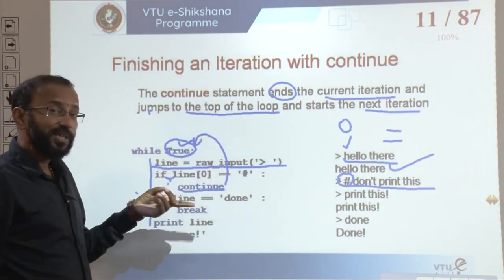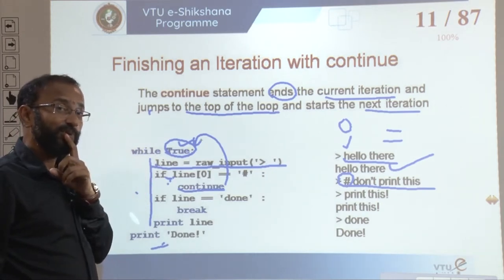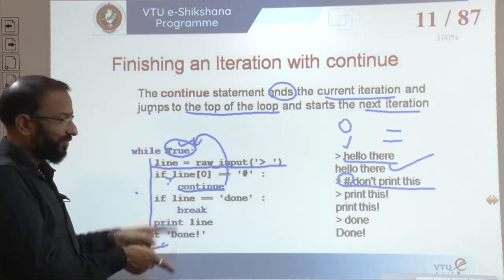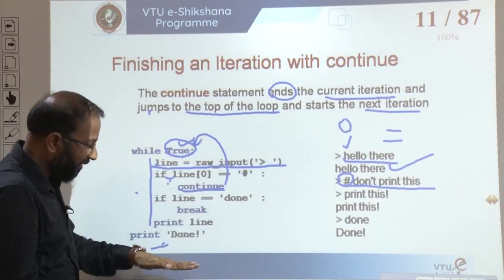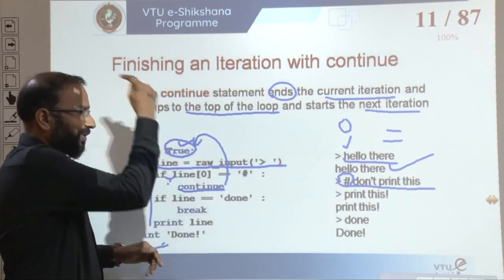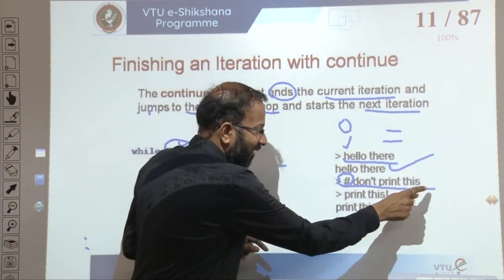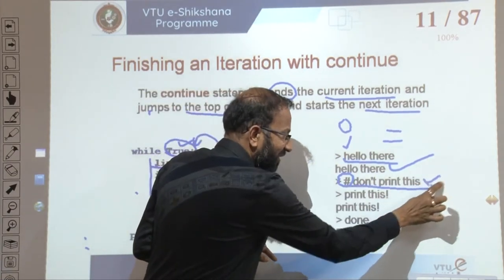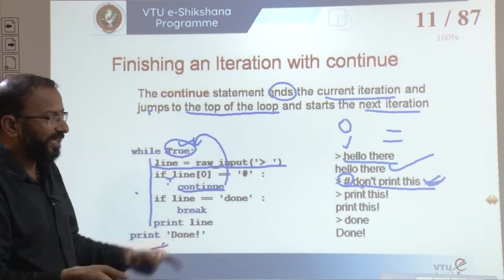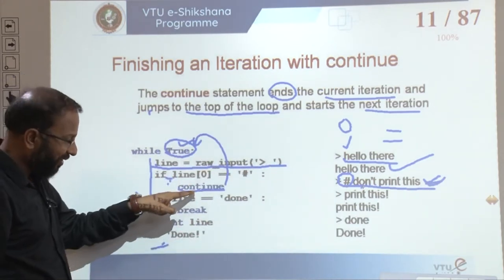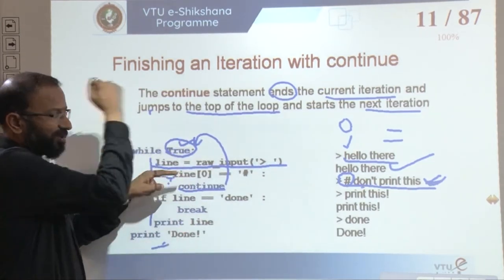But instead of continue, if it was a break, then what would we have done? We would have come out of the loop. But here it is a continue. Stop executing further inside the while loop. Go back to the condition. So that's the reason why we have not printed anything. For this input, there is no output at all. Why no output? Because we are not printing. We told continue. So stop, go back to the while loop.